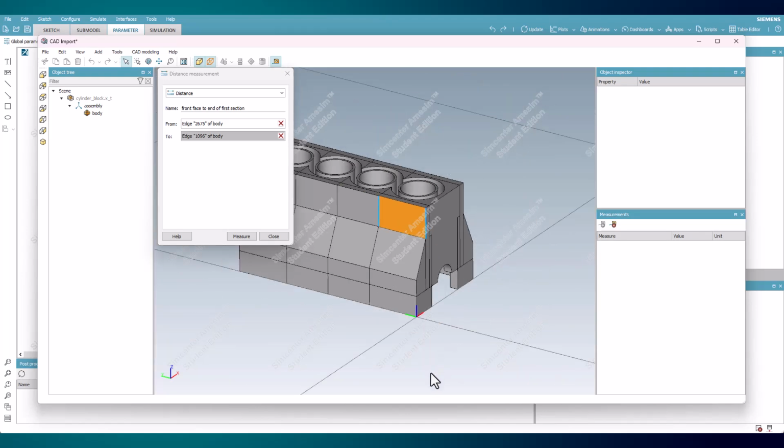Once done, press Measure, and a value will be displayed in the measurement window. Selecting this value from the window will display the measurement on the model for easy visualization.